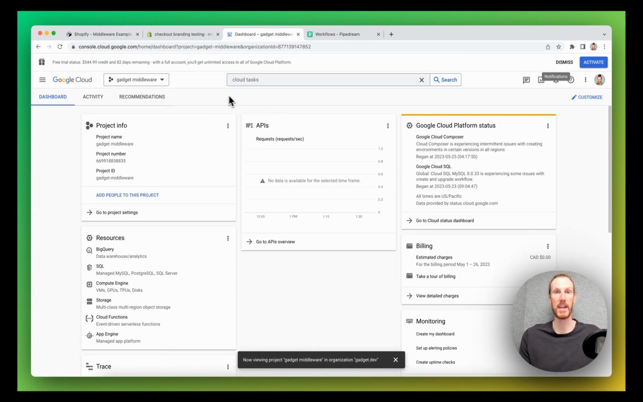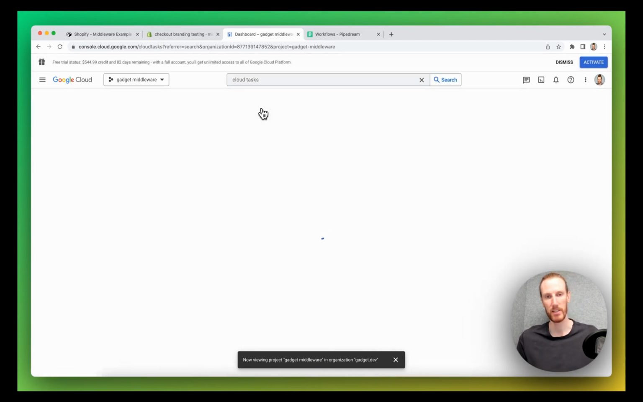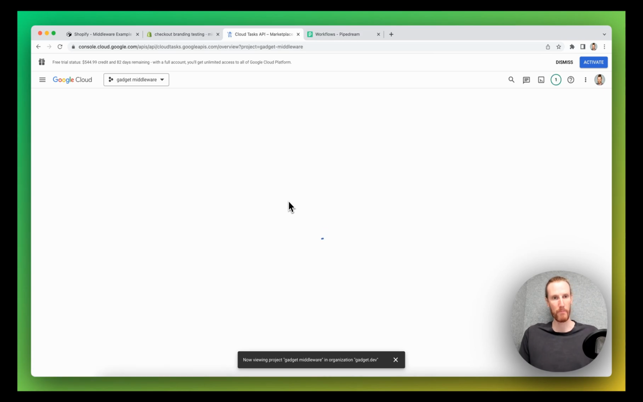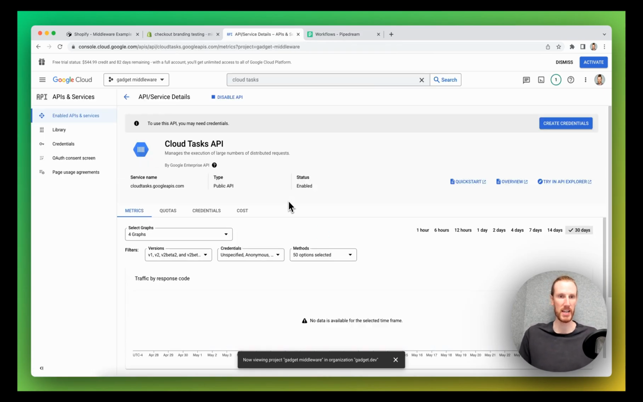Fantastic. And now I'm going to enable access to the Cloud Tasks API. So I'll just go ahead and search for Cloud Tasks. Already had it typed in. So I have to press enable. If you haven't entered billing information, you'll need to do that now. There is a generous free tier. So if you're just testing this out, you don't have to worry about being charged on your card. And fantastic. So it looks like the API was indeed enabled.